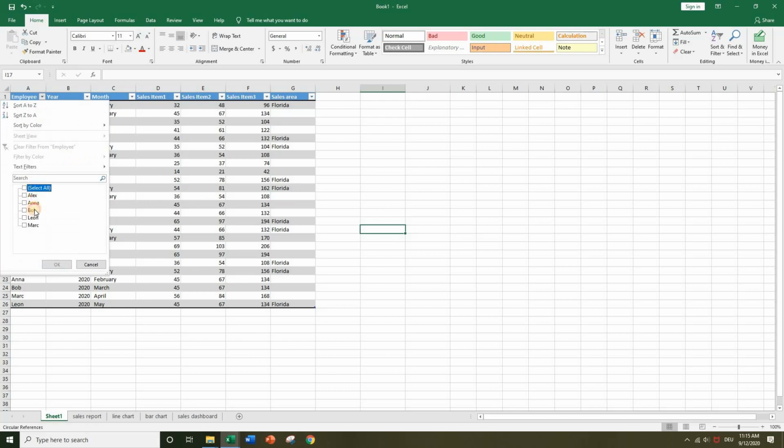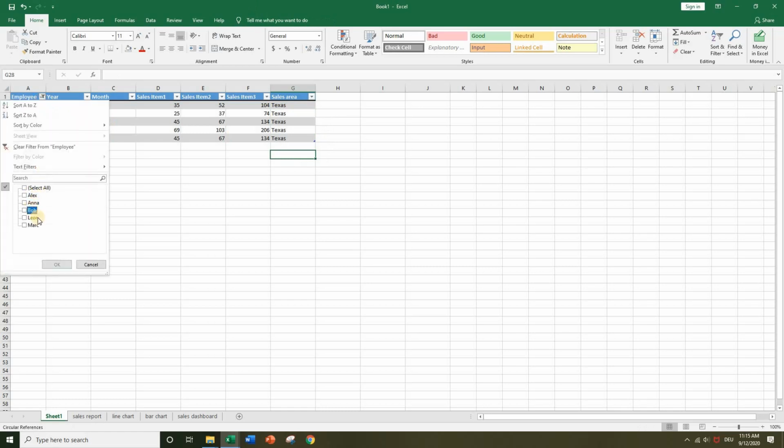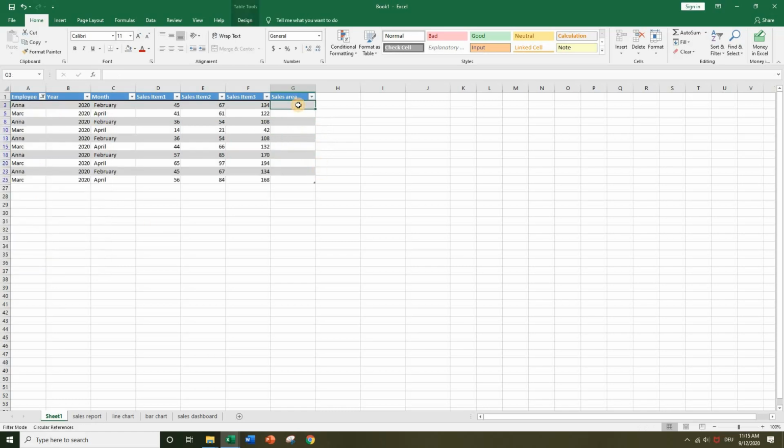Now we do the same exercise for Bob and just enter another sales area, for example, Texas. We copy and paste it, and we have it for Bob. And same goes for Mark and Anna. We filter those and we enter another sales area.